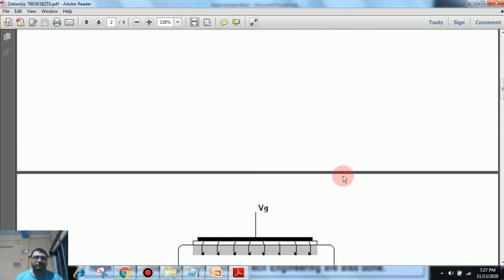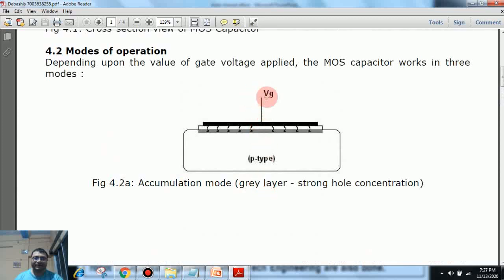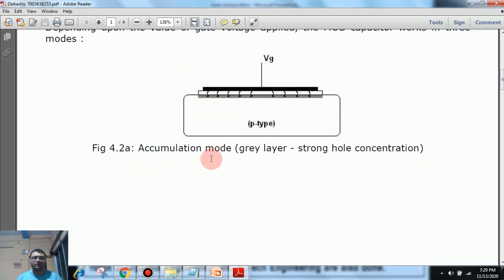We'll discuss. In the first mode, a very little voltage is applied, and as the gate is the positive terminal and the p-type substrate is the negative terminal, an electric field is generated from the positive gate to the p-type substrate. So this electric field attracts the electrons, and these electrons are accumulated under the gate terminal of this MOS capacitor. This phenomenon is known as the accumulation mode. We'll discuss the accumulation mode in detail.